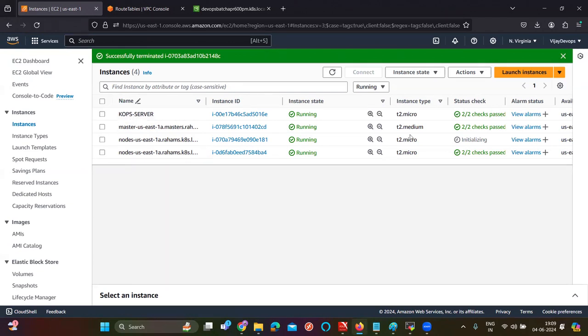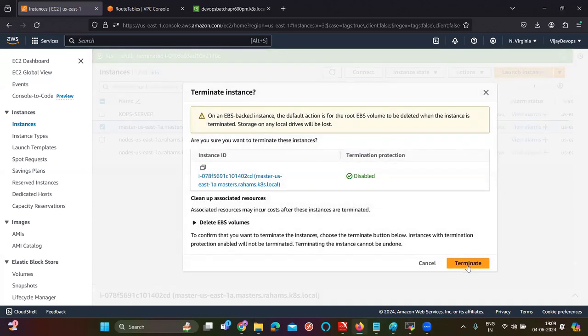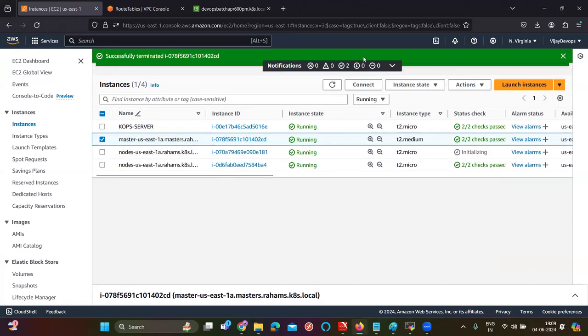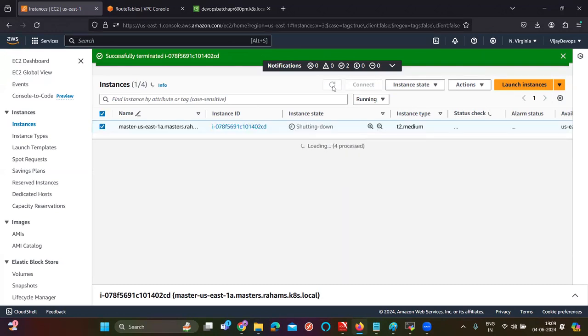Even if I delete the master node, is it going to recreate it? So I'm terminating the master node intentionally. Let's go and check whether I get the new master node or not. Auto scaling group is an AWS concept which you are going to use later. Kops created the auto scaling group.